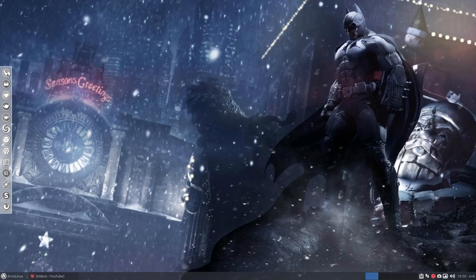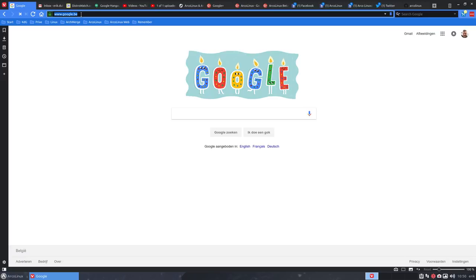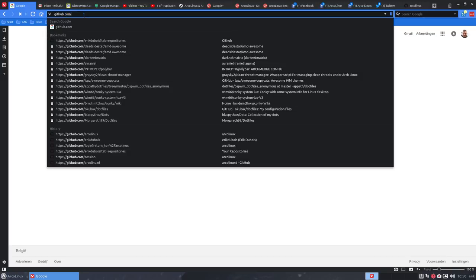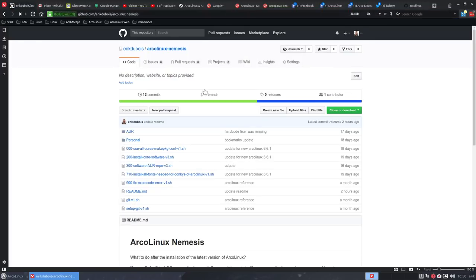Now, the next thing I'll do as well is install more software. And we go and find the software at github.com, and it's up to you to decide if you really want to do this or not. But we have here the ArcoLinux Nemesis, and there are lots of things that are interesting. For instance, the fonts for the conkys. I just do not download them one by one. No, I have here a little script that says I need all the fonts for the conkys, because the conky can be beautiful if you have the right font for it, of course.